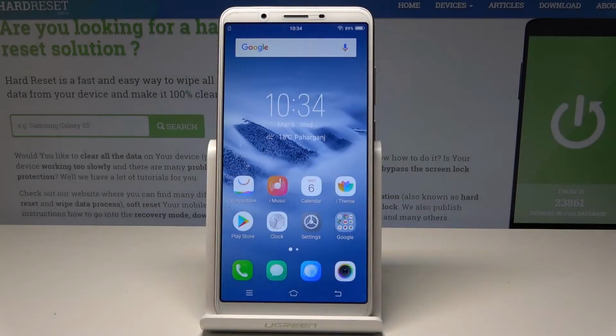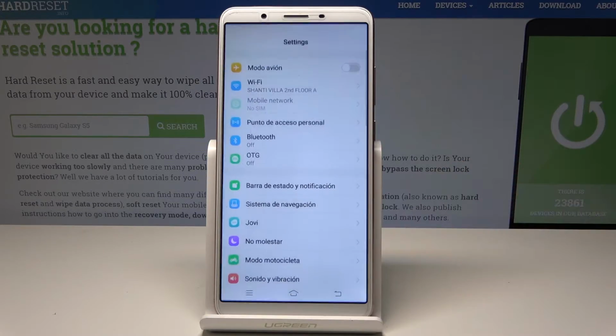Here I have a VIVO Y71. Let me show you how to enable your developer options on the following device. So at the very beginning, let's start by using the home screen. Let's find and select the settings.